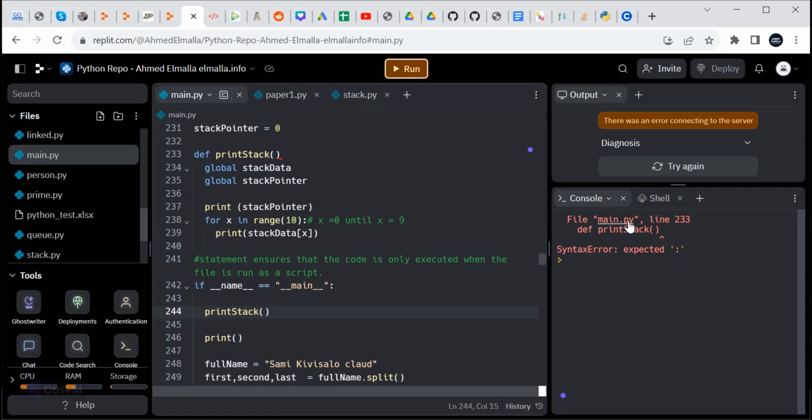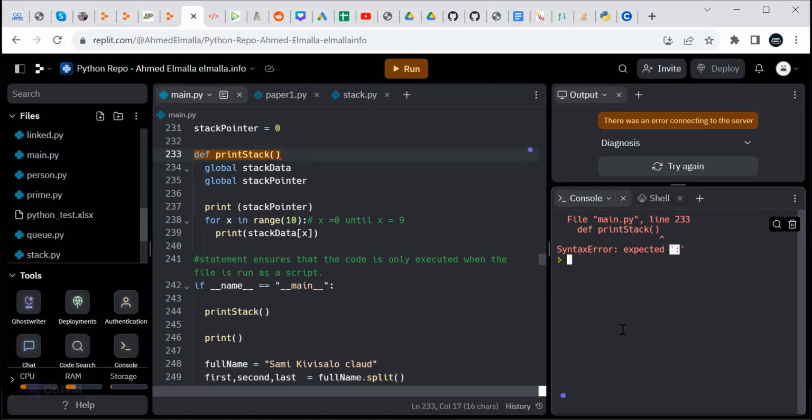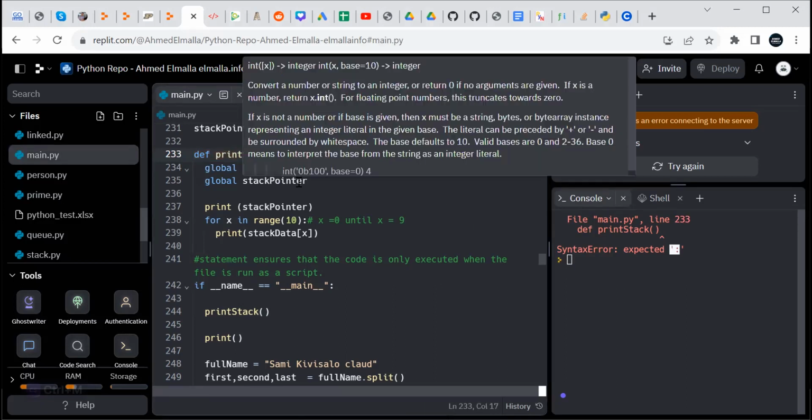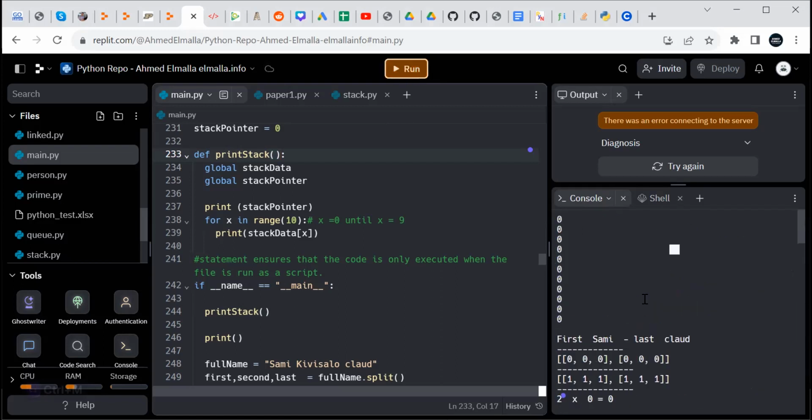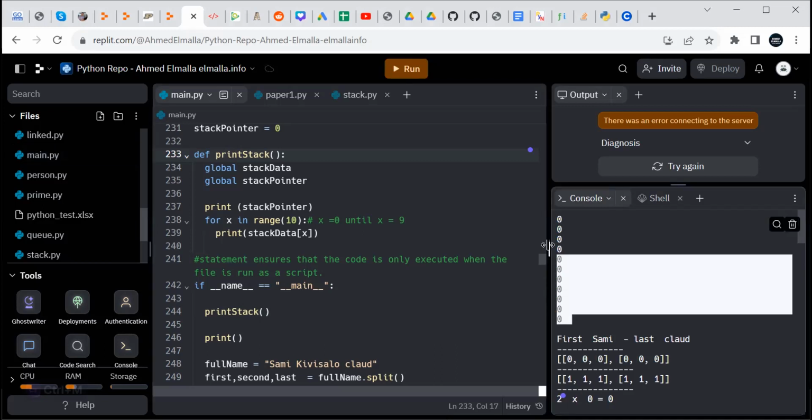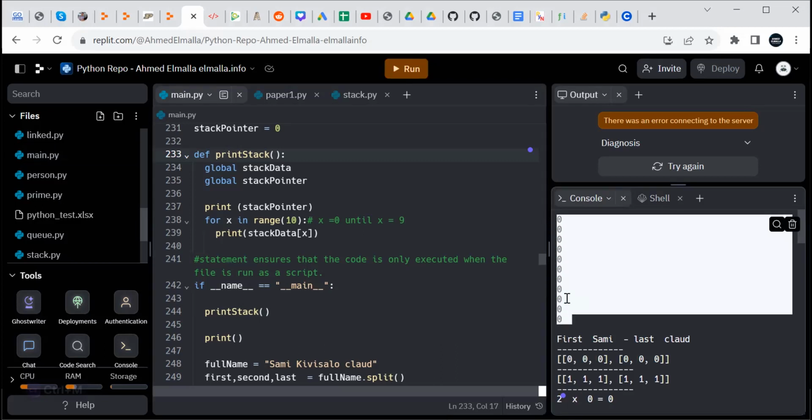File main.py. This is our file, right? So the line is 233. Where is line 233? This one. He's saying syntax error, expected what? The colon. Yes, every function or method should have a colon here. Okay, can we run again? Yeah, it works. So what does it print here? It prints all zeros because we didn't put anything inside the stack data yet, right? The array is empty.